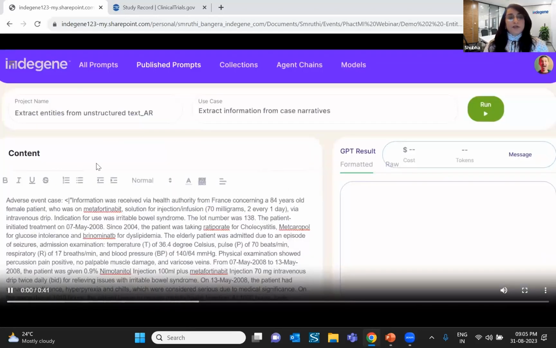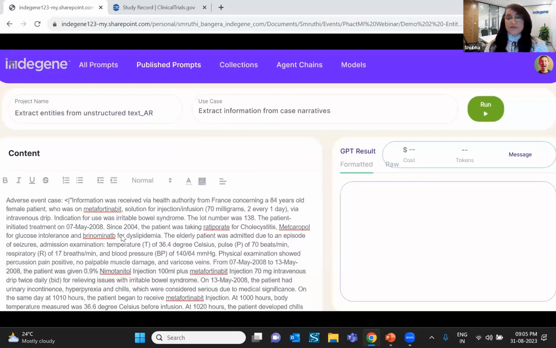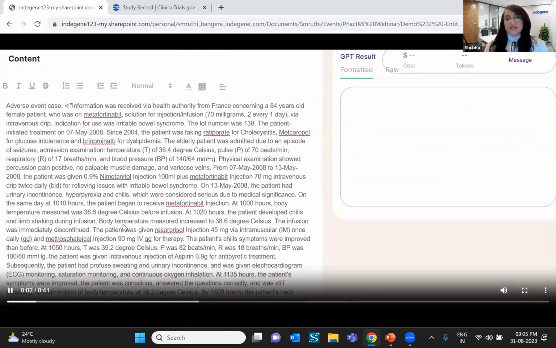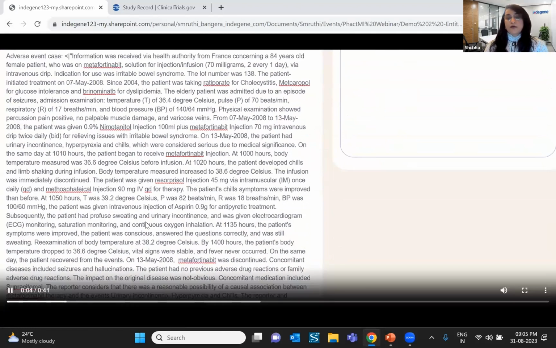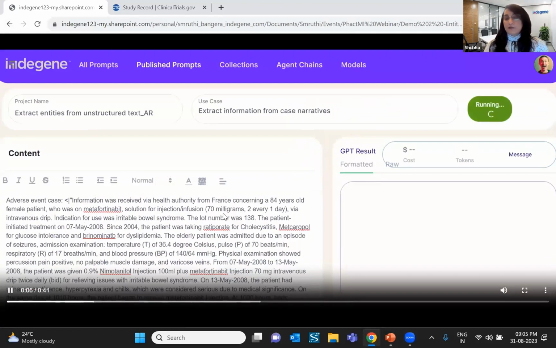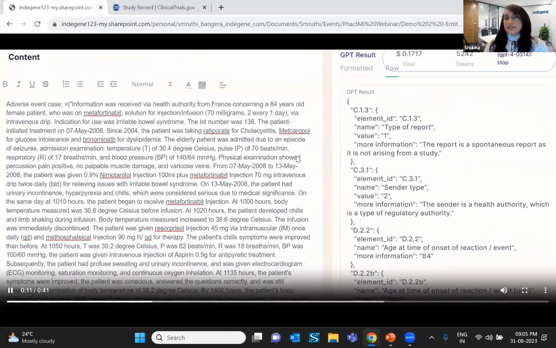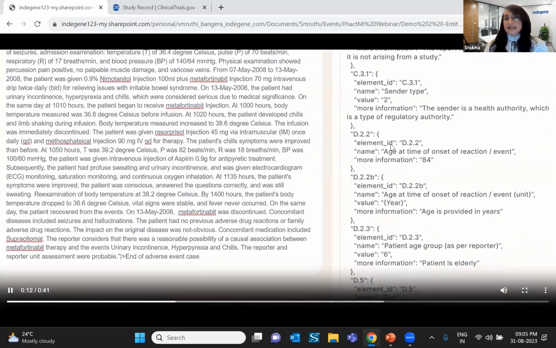So what you're seeing here, the input, which is the content part of it, is the narrative, which can be there in any of the adverse event forms, or it can come through an email. It could be from any other source that can come in here, right? But a lengthy narrative was provided. And again, there are specific instructions running in the background telling the model what is needed. And you will see that based on the instructions, it has extracted information.